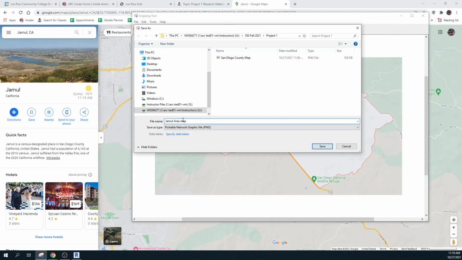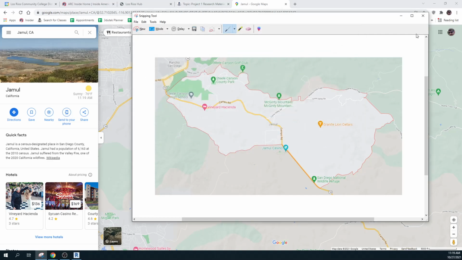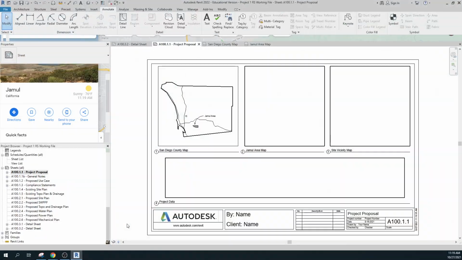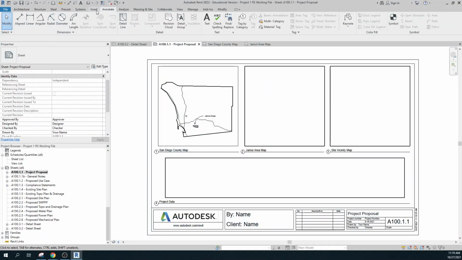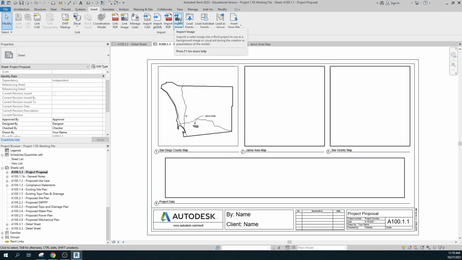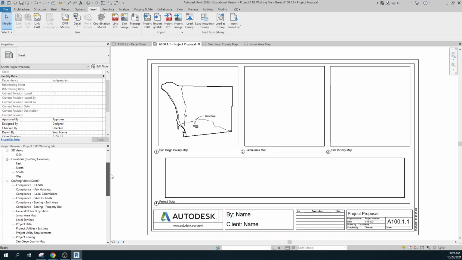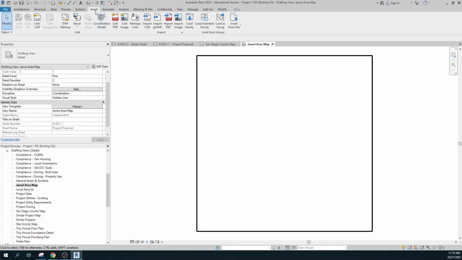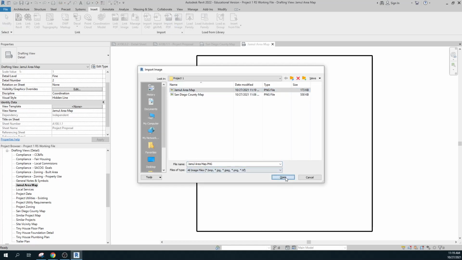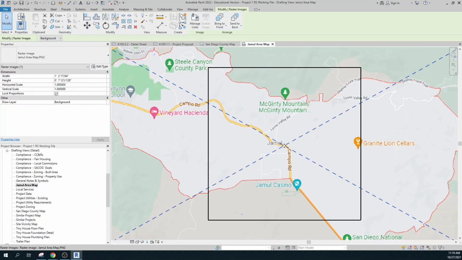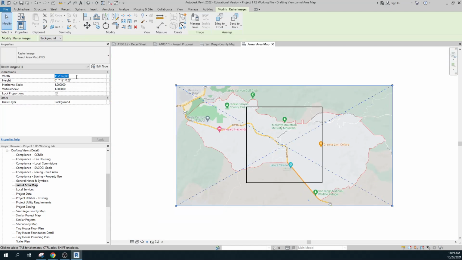So this is my Hamul area map. And back in Revit, here we go. Insert import. Oop, wrong spot. I have to get up to my detail. Insert import image, Hamul area map. And again, that gets changed to 5 inches wide.